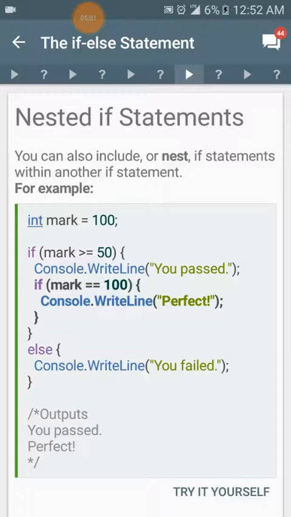If neither one of those conditions were true, it would go to the else and Console.WriteLine you failed. Well, actually, if mark greater than or equal to 50 was false, then it would go down to that else and say you failed.